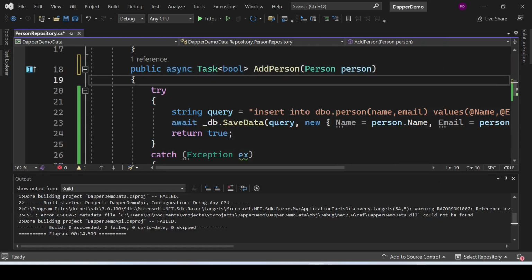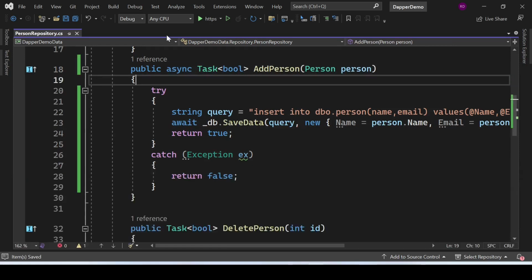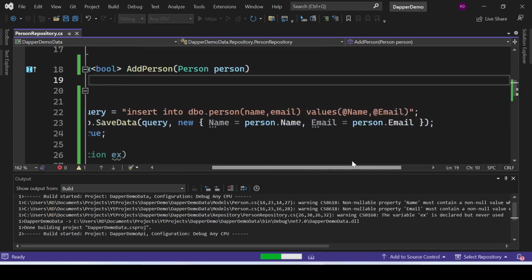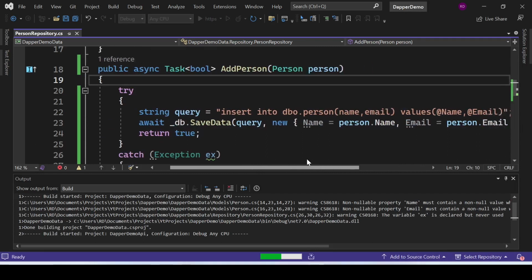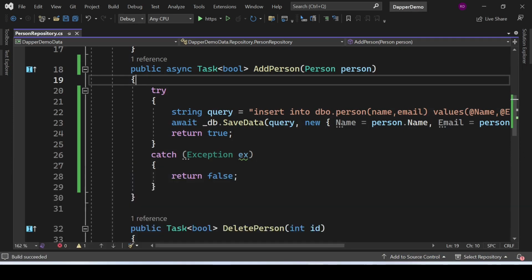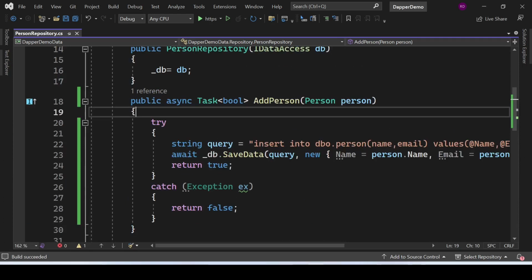Async. I think now it should be happy with me, so let's build it again. I don't know why it is not displaying the error at compile time or before compile time. So build 2 succeeded, 0 failed. Okay, we are good now.